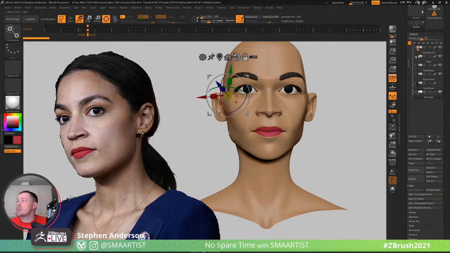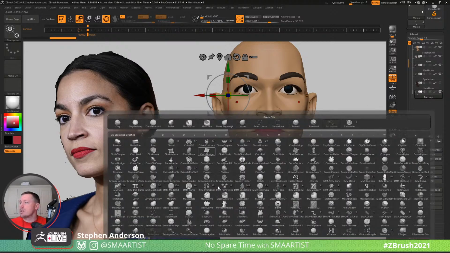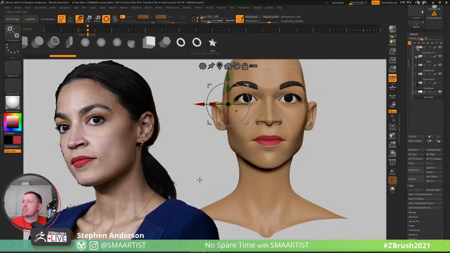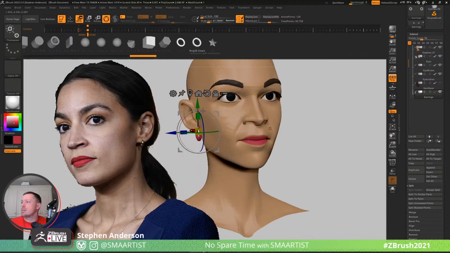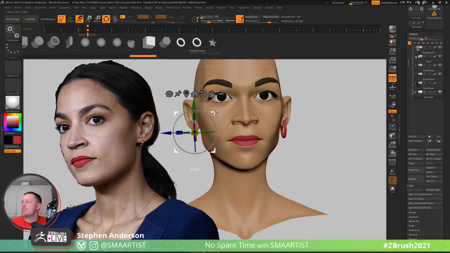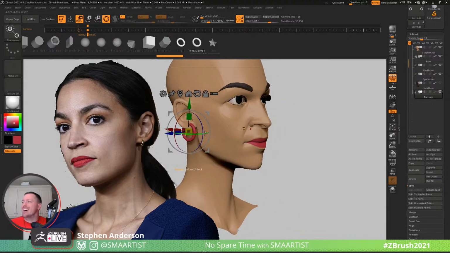Turn on symmetry. Turn off local symmetry. And then what we're going to do is grab this little guy right here. Boom. And all of a sudden, voila. She's ready to go to an 80s party.